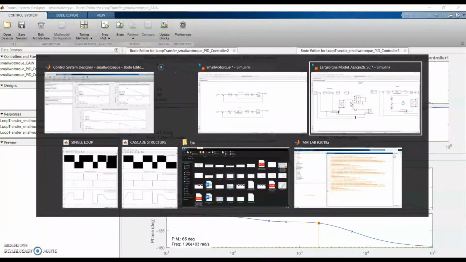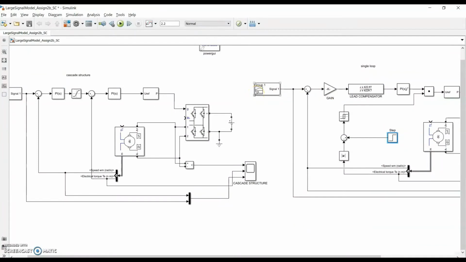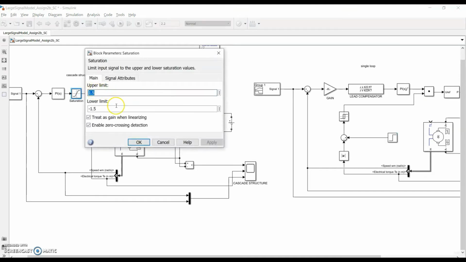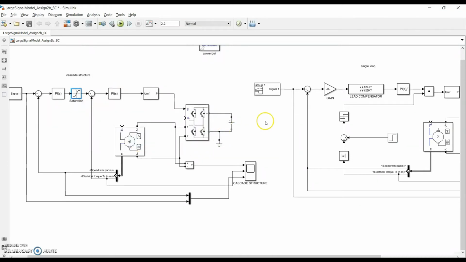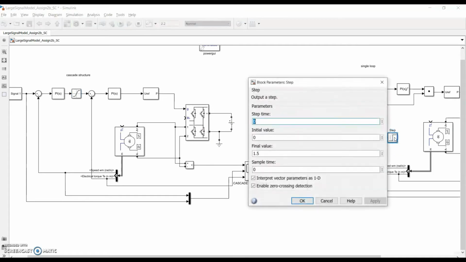Then we go to the large signal linear simulation. In this simulation, the main difference we can see is how we set the limit for the maximum allowable torque for our system. For cascade structure, we are using saturation, where we set the upper limit and lower limit of the saturation value. However, for the single loop speed control design, we will be designing a current limiter circuit with the reference value that we set, which is exactly the same as the cascade structure.